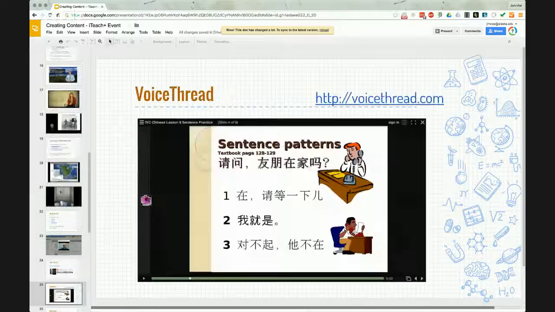VoiceThread is another way to present your material, your course content for your lectures, while also inviting students to have some degree of interaction. And this is an interesting method also to involve your students in potentially creating instructional content for the rest of the class as well.